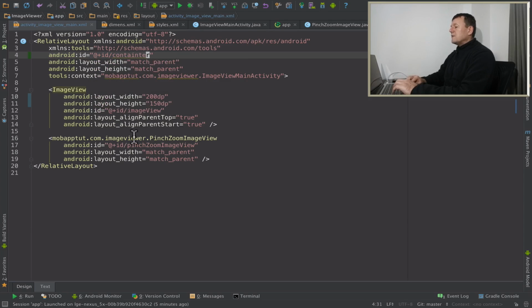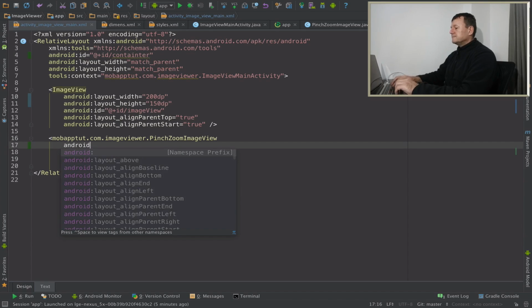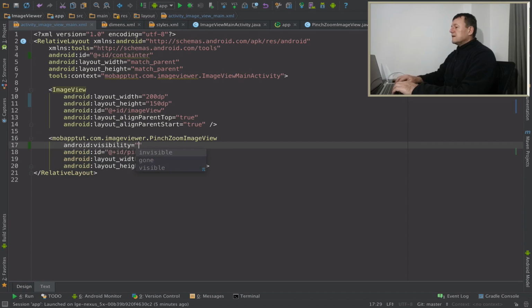Okay, I need to do one more thing here. I need to put it inside the pinch zoom image view. I want to make that invisible. So when we first start the application, there is no full-size image, just the thumbnail. So we can make that invisible in the XML file here, and I'll just set that to invisible. Okay, that's all the changes I need to make to the XML file.